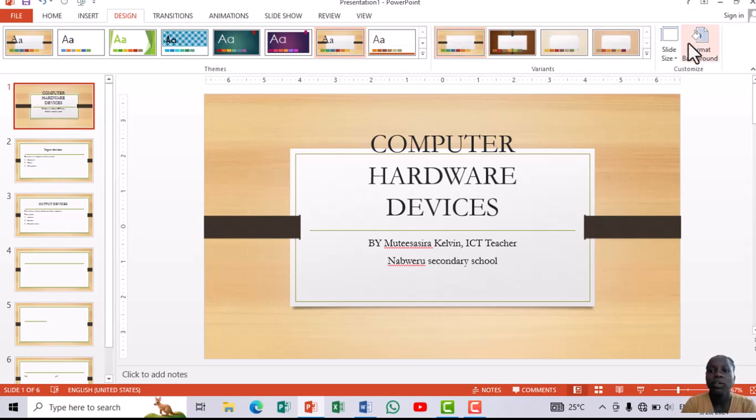However, you may not choose any of these themes. You can as well create your own from format background. Yes, so that is themes.